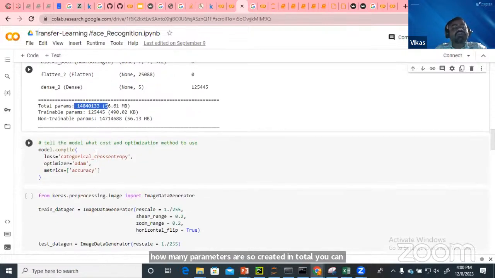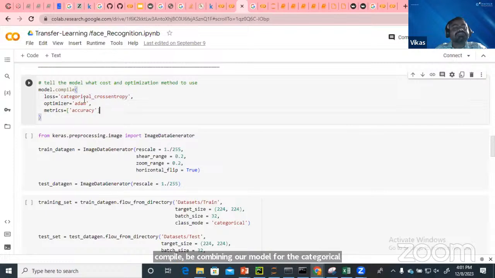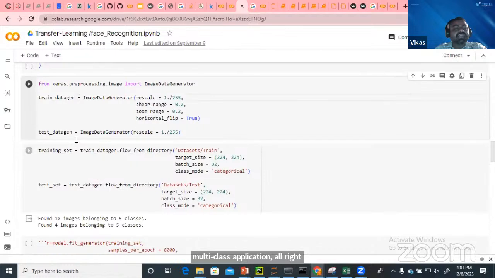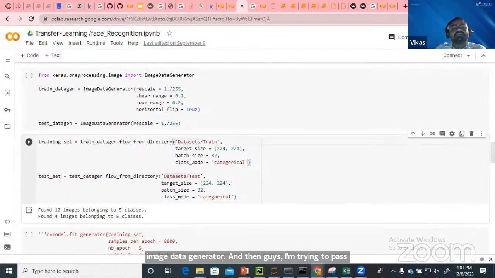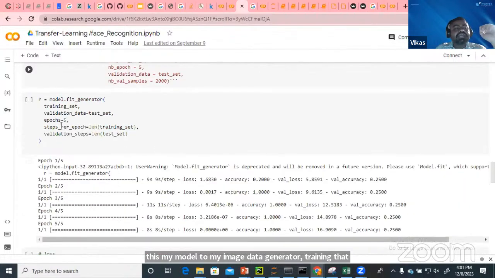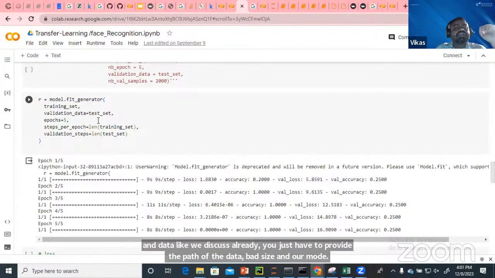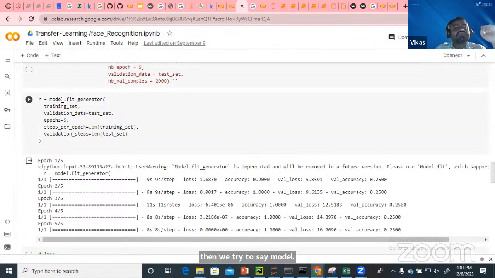And then, guys, we compile in the same way as we compile our model, with categorical cross entropy loss function, optimizer Adam, and accuracy. Loss function I have taken categorical cross entropy because this is multi-class classification. All right. Then guys, I'm passing my model to my image data generator, training and test data generator, like we discussed already. You just have to provide the path of the data, batch size, and class mode categorical. Okay. And that's how it will be able to take the image data. Then we say model.fit_generator. That data will be generated, and then I'm passing my entire thing to model.fit.